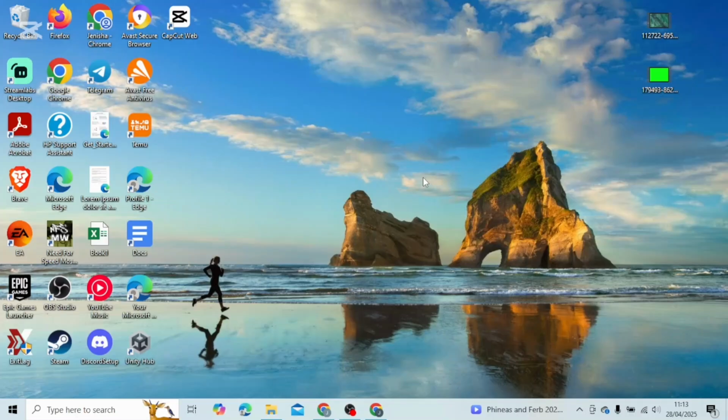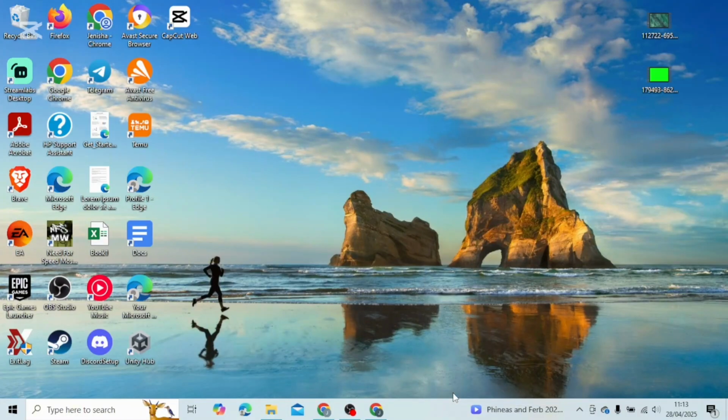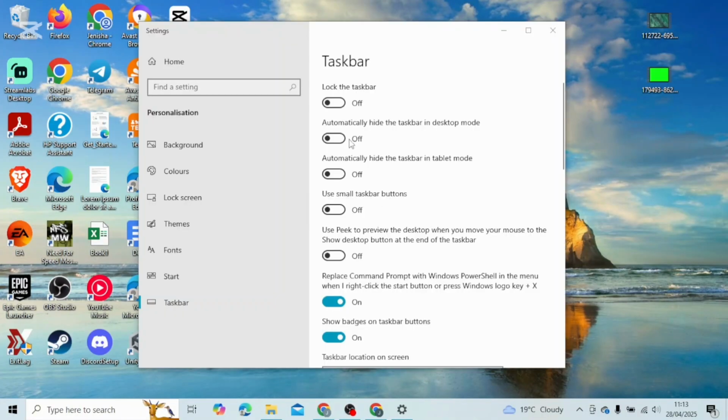For that, you may open up a desktop, and right now you can see my taskbar is at the bottom of the screen. So if you want to make it at the top, right click on it, go over to taskbar settings, this one right here, open it up. Once you open up your taskbar settings, you should be finding this.